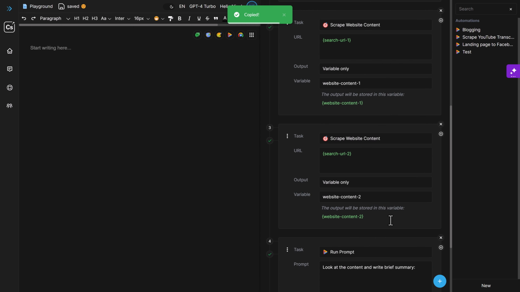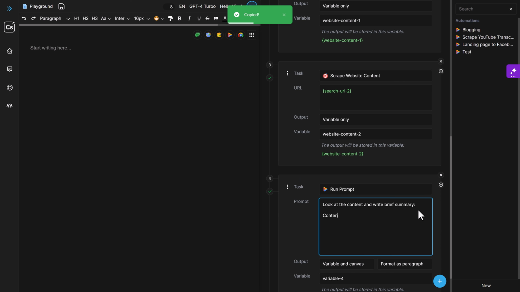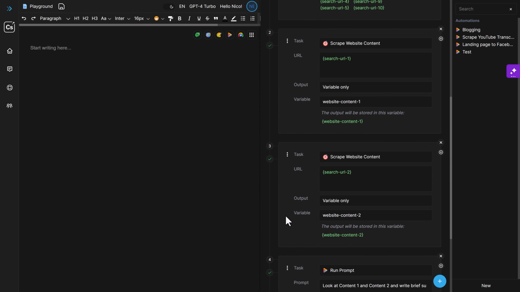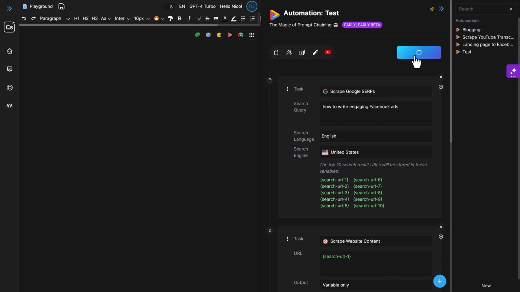So I'm just pasting my content over here. Content 1 is this, like this. Content 2. Maybe we can get a little bit more explicit. So look at content 1 and content 2, right? And write a brief summary. All right, put this in quotes. And that's about it. Now let's run this automation.